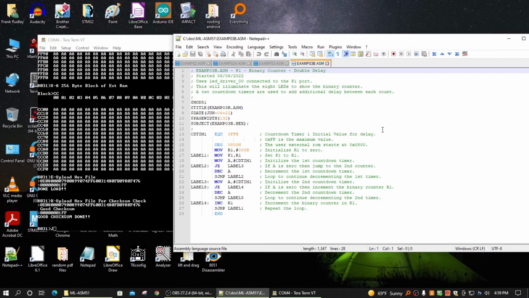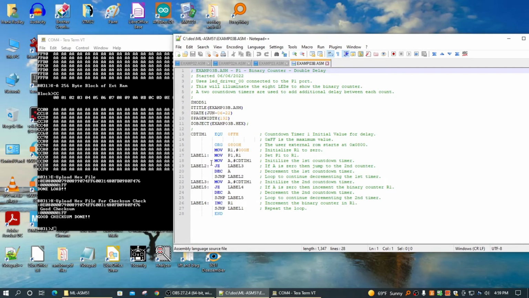So the next program is called example3B, and it's the same as before, except we have 2 countdown timers in a row. We're trying to slow down the delay, so it's similar to example3, except we use the countdown timer twice, so we have 2 in a row. So that should put twice the delay that we had before.